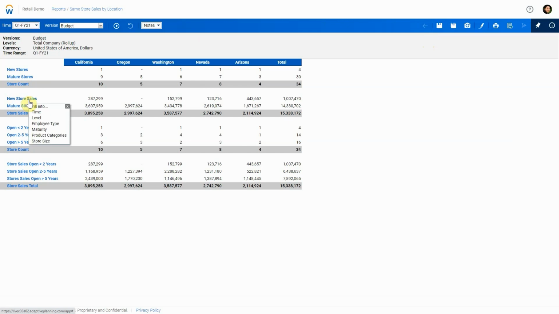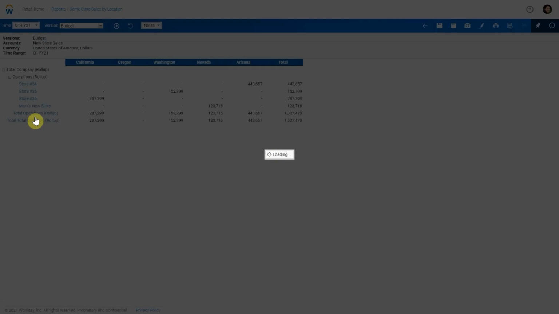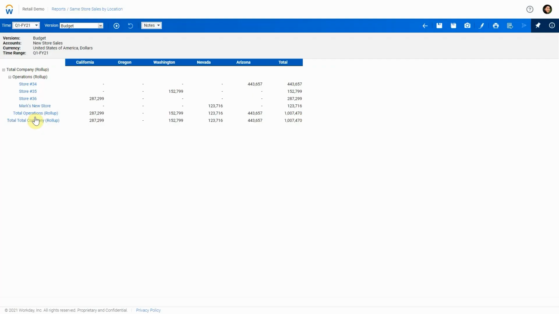By simply clicking and selecting level, I can now break new store sales down and see that it belongs to store 34 in Arizona, store 35 in Washington, and store 36 in California.